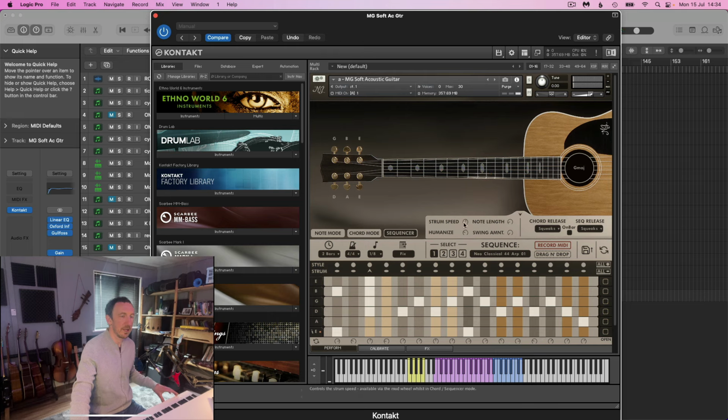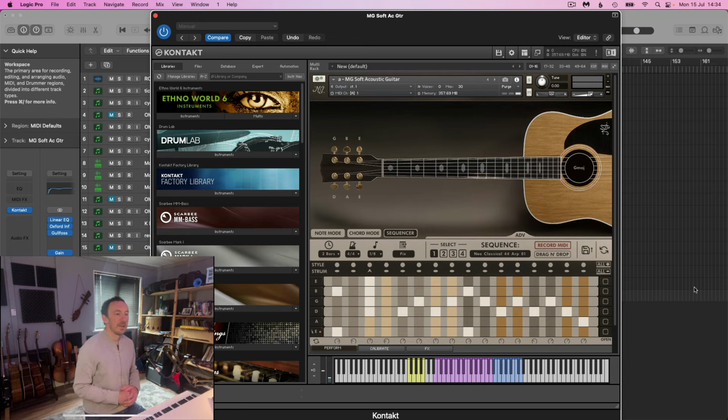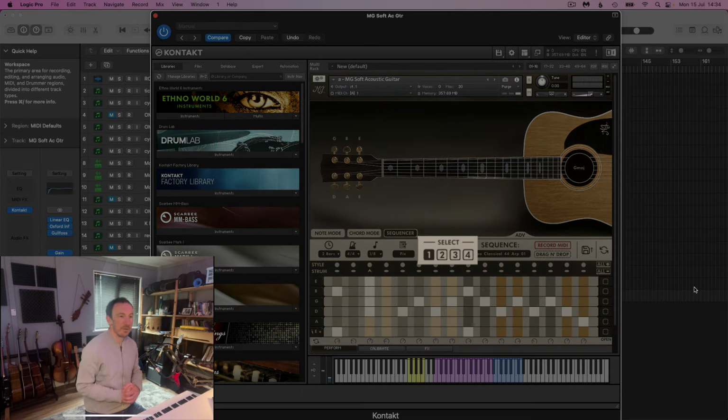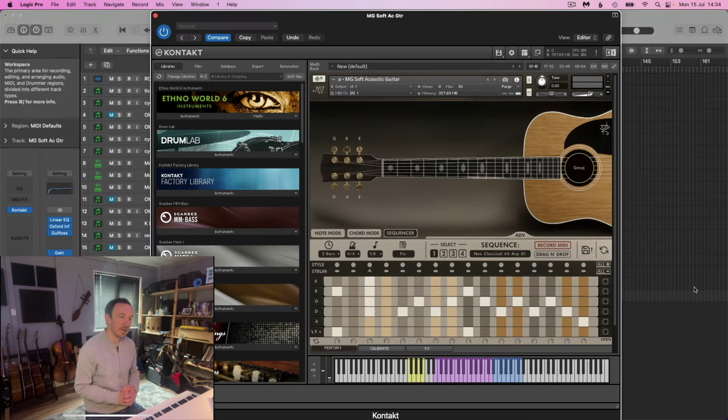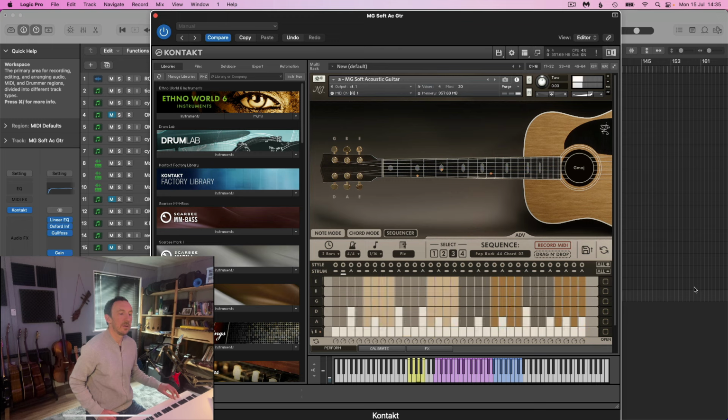So you can really control the strum speed. And by the way, this is controllable via the mod wheel CC1. So you can really automate that to make it lovely and human. And if you look at this select section, we have 1, 2, 3, 4. That's 4 banks. So we can load up different presets or create our own on each bank and select via the yellow key switches, the 4.